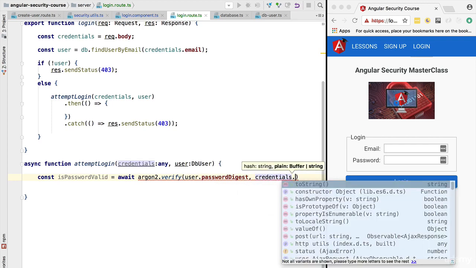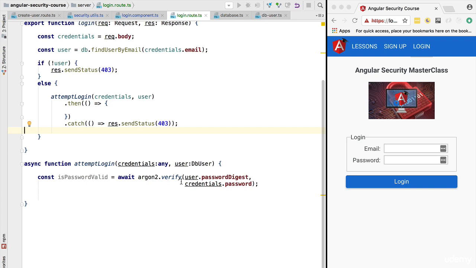As a reminder, what this function will do is extract the per user unique salt that is available inside the digest. It's going to take the password, take the salt, and compute again another digest. It's going to compare both to see if the user really has the correct password, and if so, we need to then establish a user session.